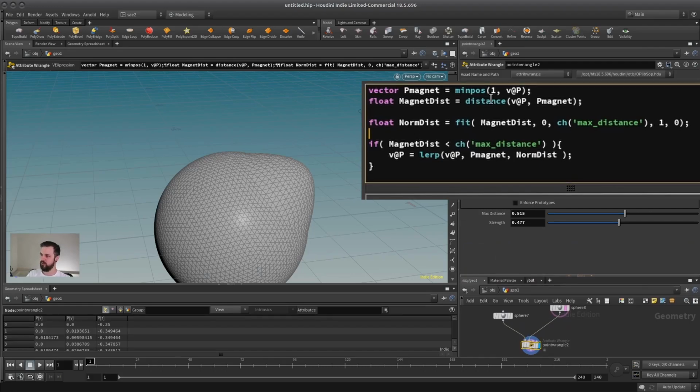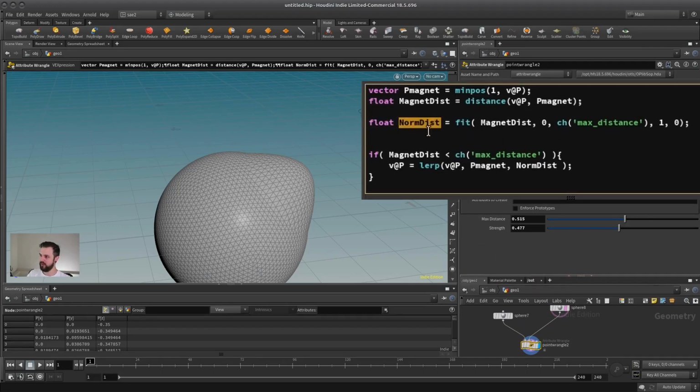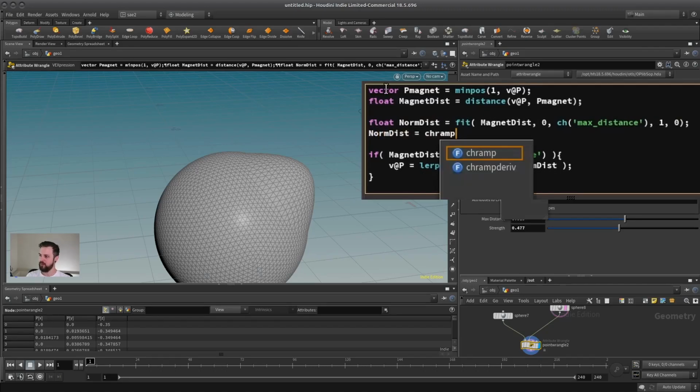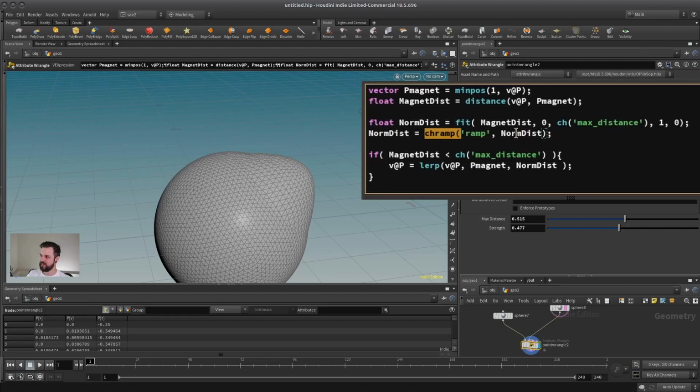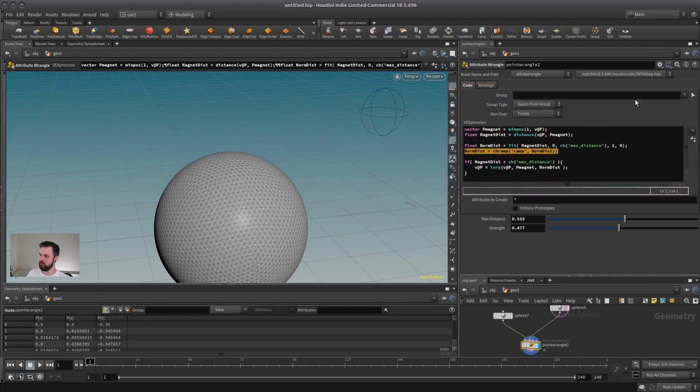So actually, what we could do, since our norm dist is already normalized, is just run this again through a ramp, so through a different range definition, basically. So we create a ramp and we put this norm dist in. And now the funny thing is, since the ramp takes a normalized number as an input, it will also give a normalized number as an output, because a ramp always gives back something between 0 and 1. So this actually is all we need to extend this functionality.